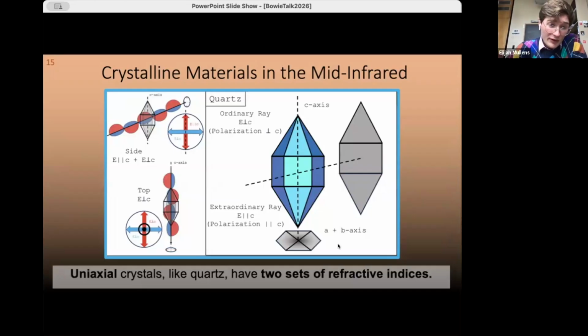So starting off with quartz, which is a uniaxial crystal, this means that it has two sets of refractive indices that go with it. So we have the ordinary refractive indices, which describe how light polarized perpendicular to the c-axis, which is this up and down axis, interacts with the crystal. And then we have extraordinary refractive indices, which describe how light polarized parallel to the c-axis interacts with the crystal.